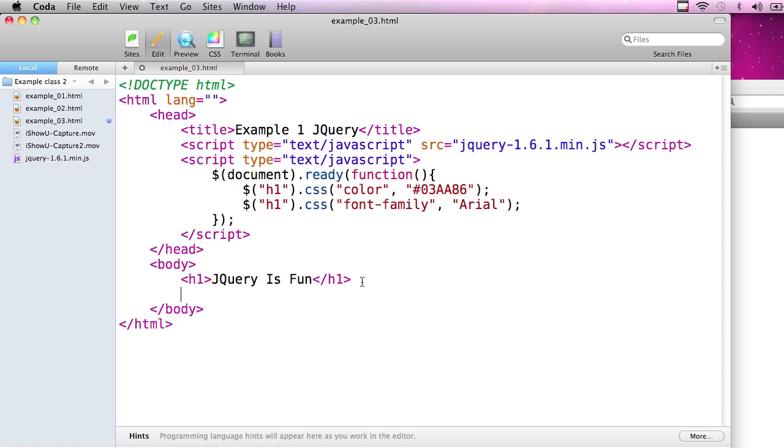So the first thing that you might want to do when you're creating a file is you might actually have more things than just one tag. You might have some other stuff. I'll say this is a paragraph. We'll just leave it at that. So now I have a paragraph and I have an H1. What if I wanted to apply font family Arial to the paragraph? Well, remember you can use any CSS selector within the jQuery selector. So I can use P, okay?